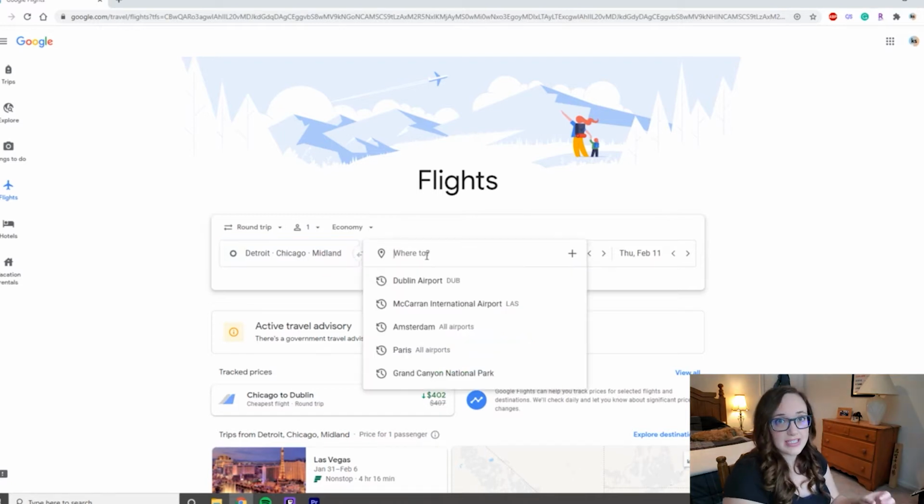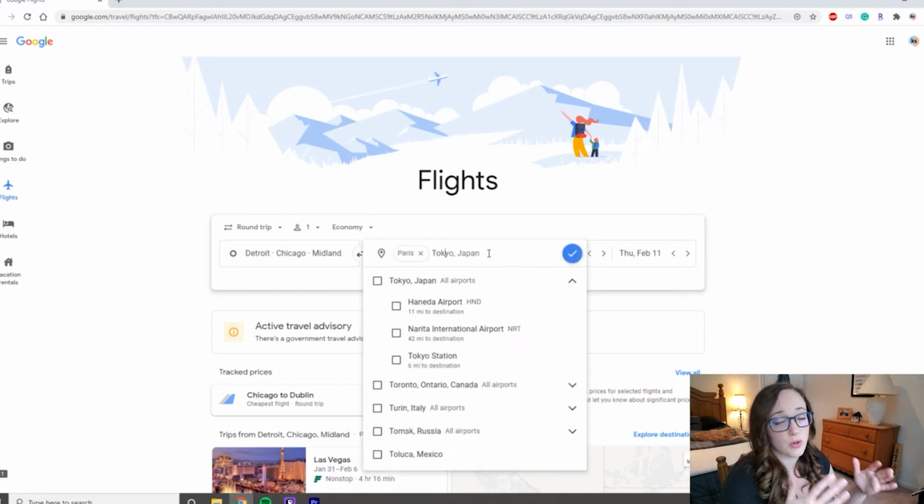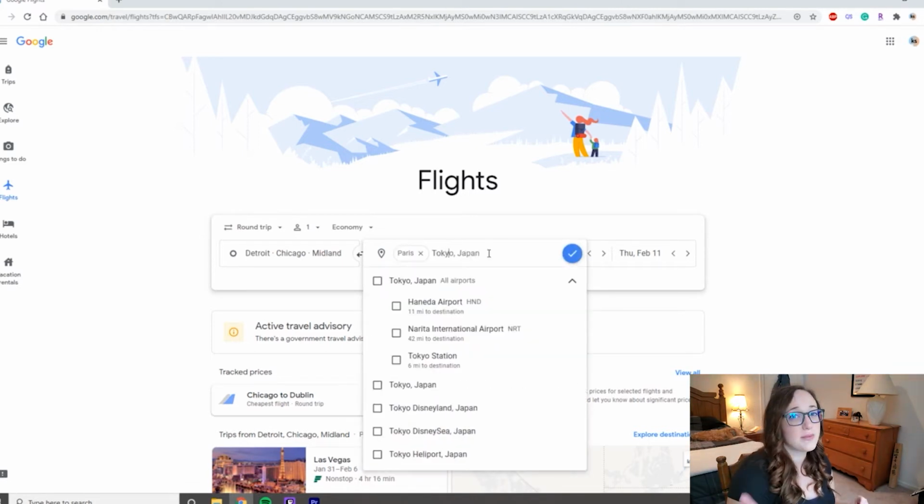You can also do this with destinations. So say you are thinking about going to Paris, but you're also thinking about going to Tokyo. You can put both of those cities in and just run one search so you can find the cheapest between both of those destinations.